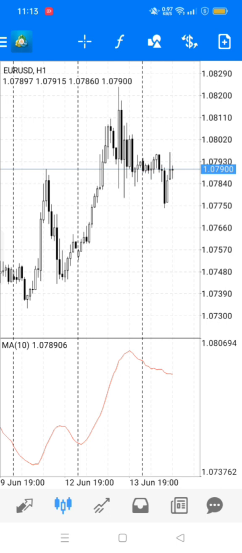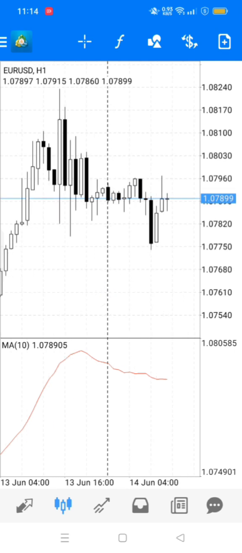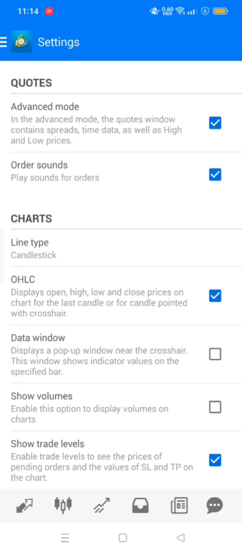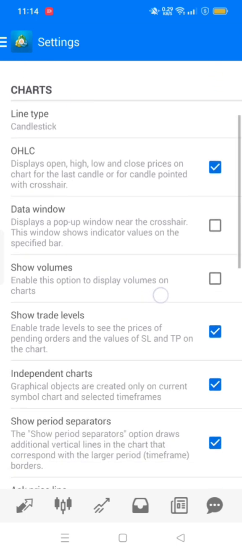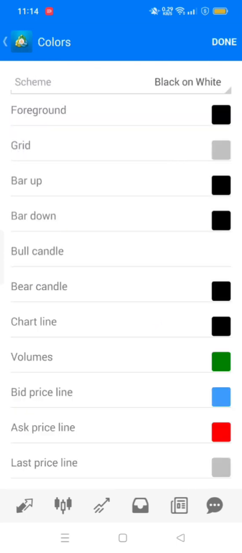So first things first, you see that the colors on the screen are black and white. There are two common colors in this market. We have the green for buying and we have red for selling. So first we need to change those colors to colors that are eye friendly. Now, how do you do that? There are three lines at the top left side. You just click on it. Once you click on it, you go to settings. You scroll down and click on colors. Now on colors, this is where you change to the colors that you want.